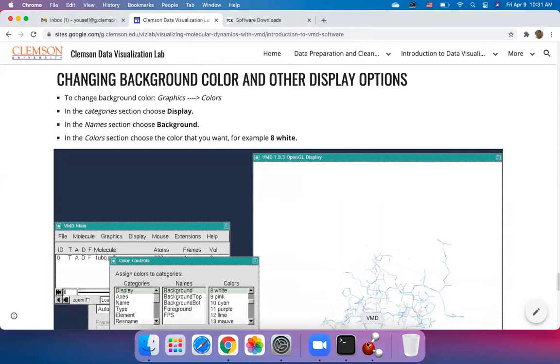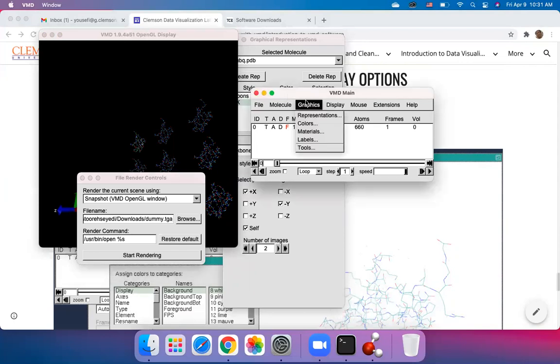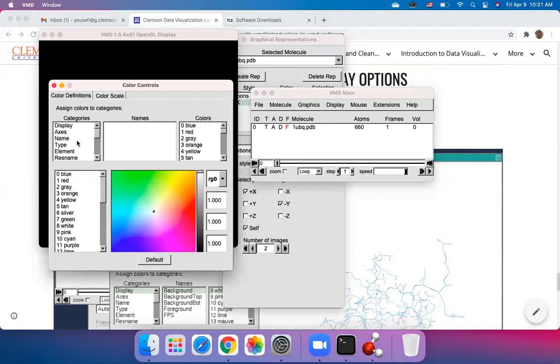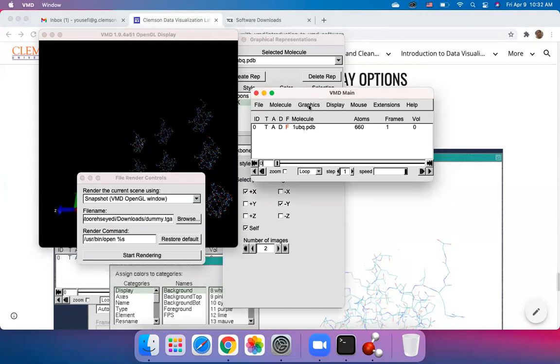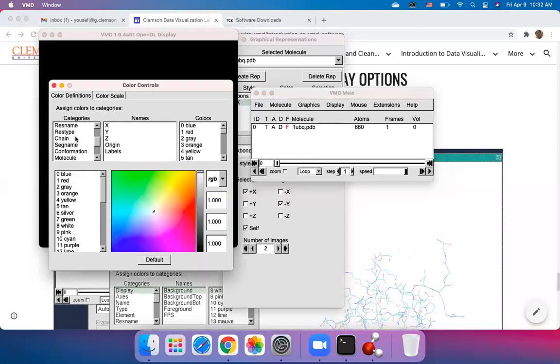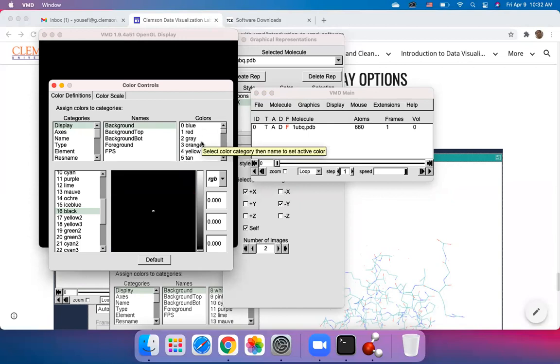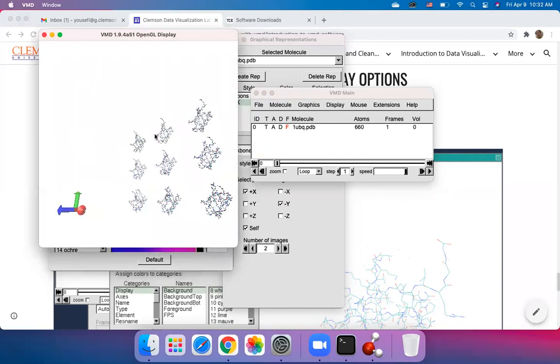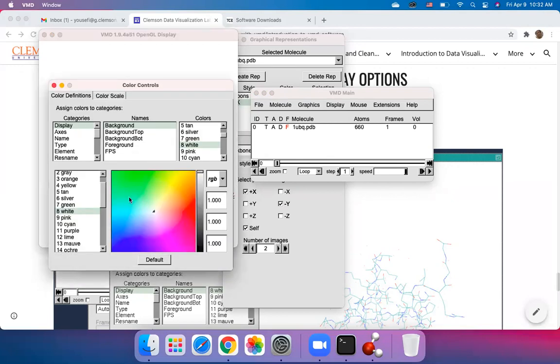And finally, it's possible to make some modifications to the background color, or changing the display of the axis or whatever. So for example, here, if you click on Graphics and go to Colors, it's possible to choose the Display, for example choose the Background, and instead of black, you can choose white. That would change the background color, but you can customize other parts.